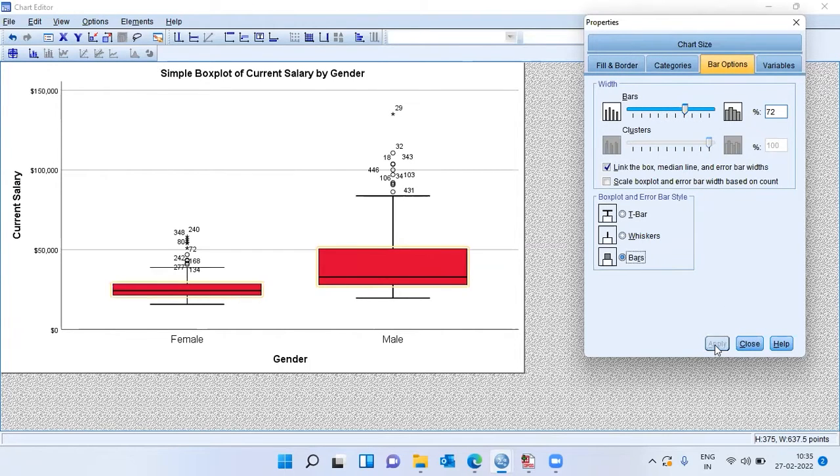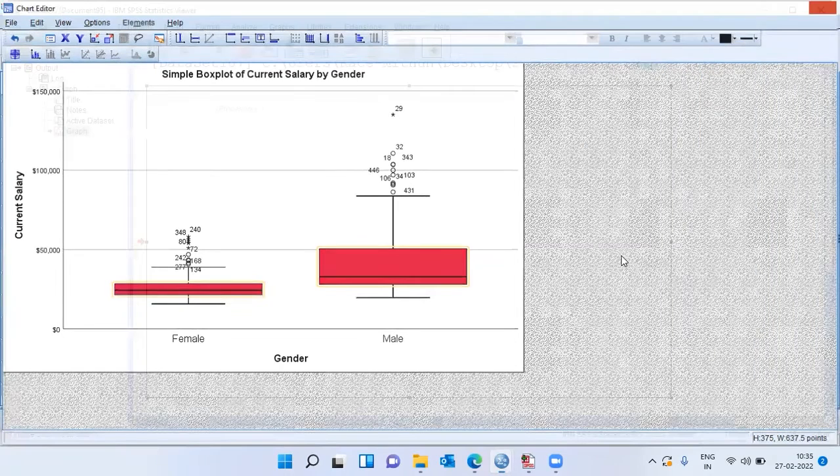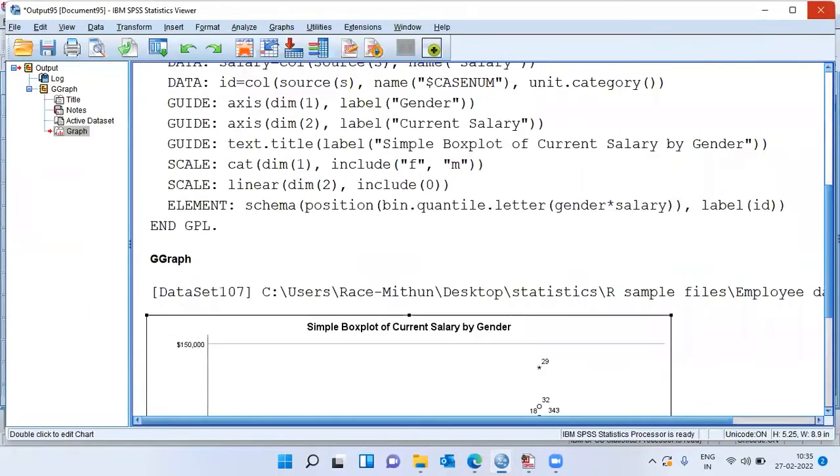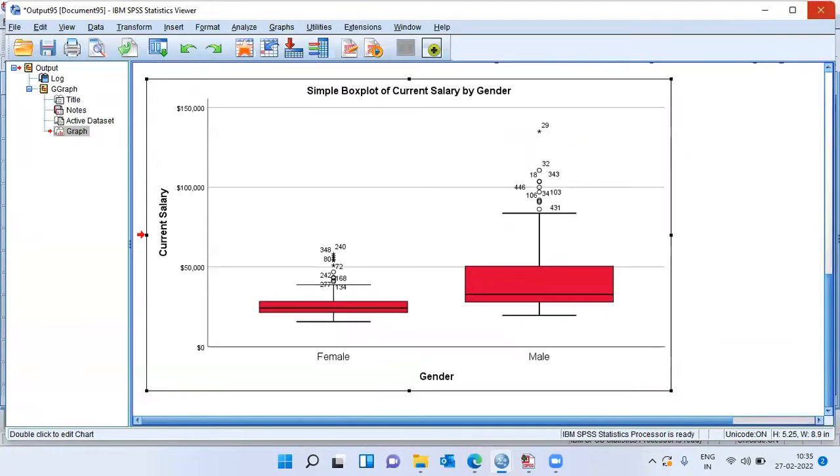Then say apply. You can see here the width of the box basically changes. Let me close this particular properties window, close the chart editor window. Now, this is how the box plot appears. There are two important observations that we can make.